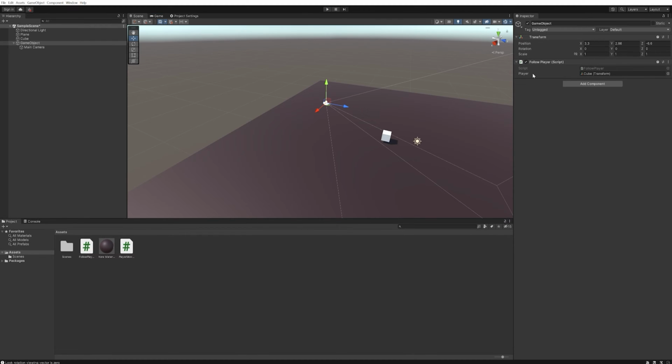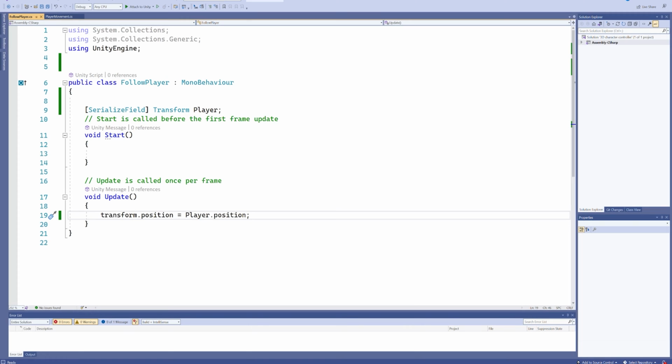We already made a follow player script, which only has one line of code, so if you didn't see the last episode, that is entirely fine, because the only line of code we have here is just to parent it indirectly to the player character.